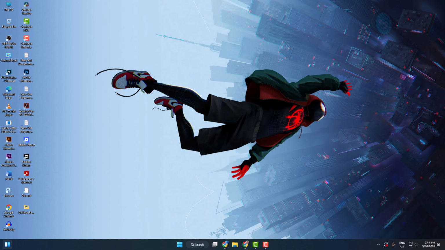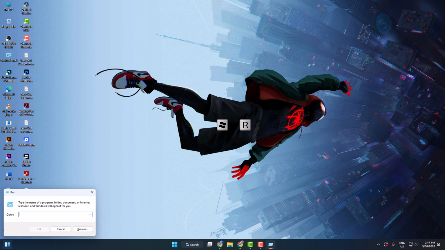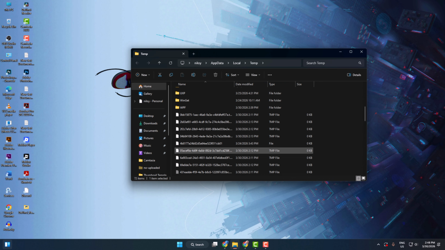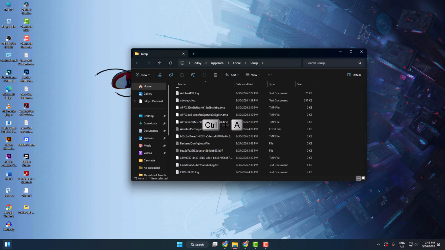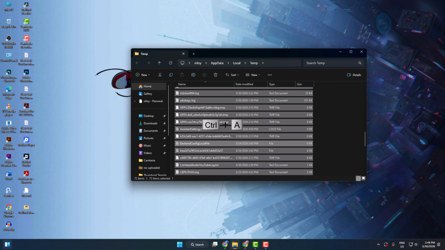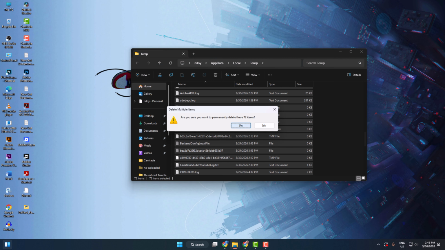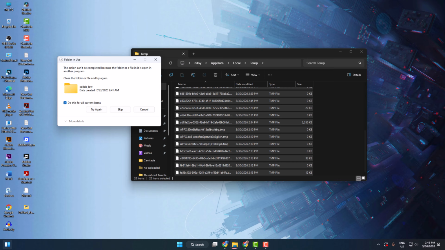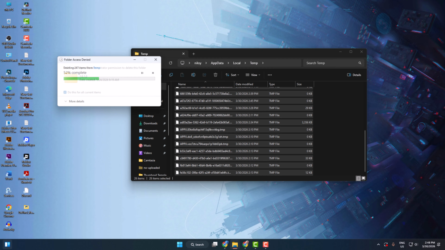Here's the second method. Press Windows R to open the Run app. Here type %temp% and click on OK. In this folder we have to delete everything. So press Ctrl A to select all of them, and then press Shift Delete to permanently delete all this junk file. And you can skip errors.